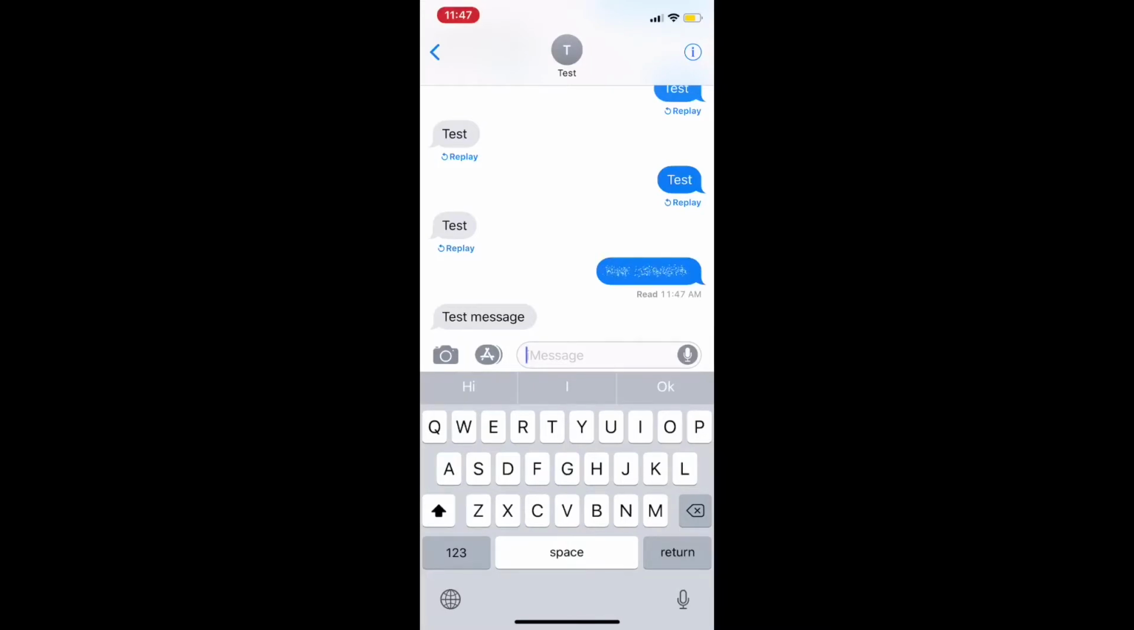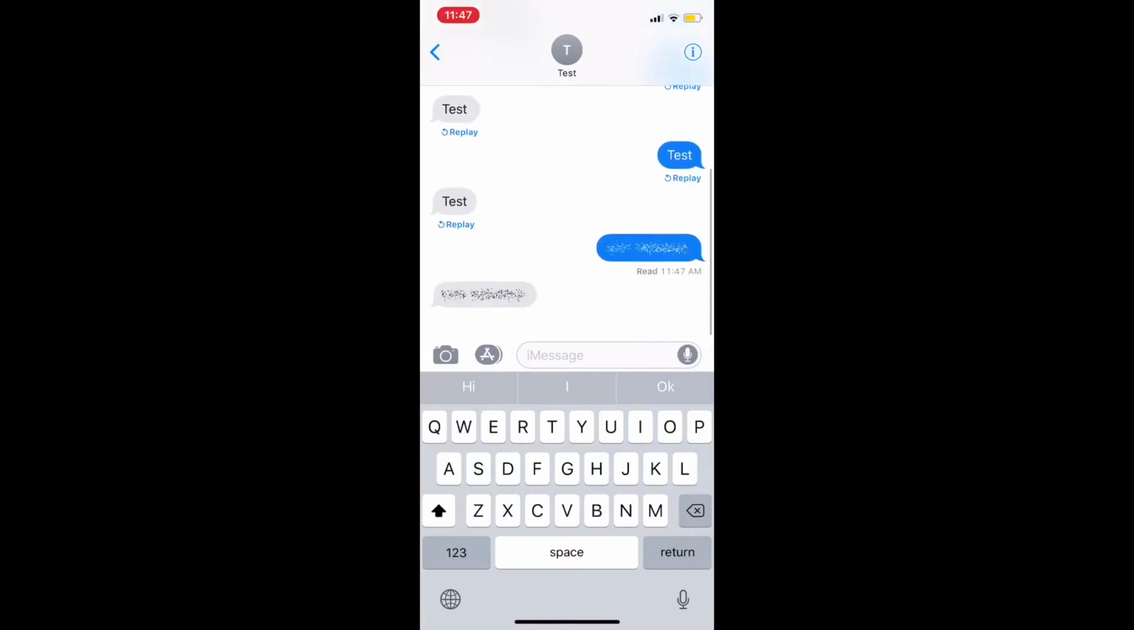You can see now the message is visible to you, but in a few seconds you can again notice that it becomes invisible. So it's like a secret message you are sending to someone. So that's about sending messages with bubble effects.